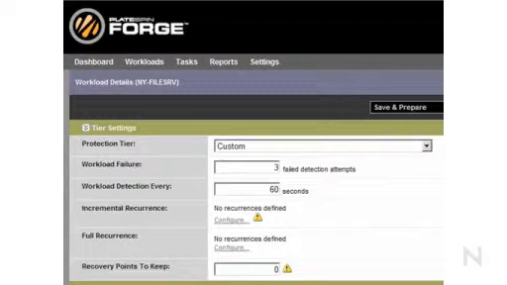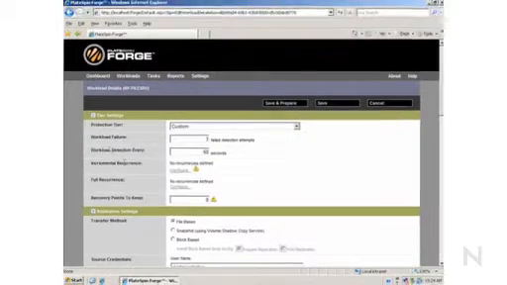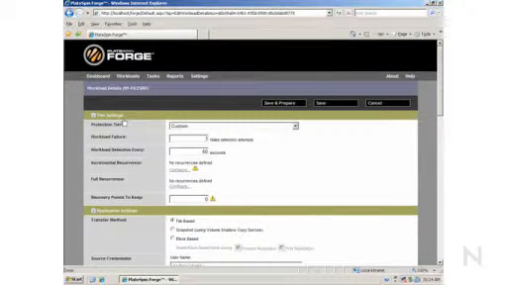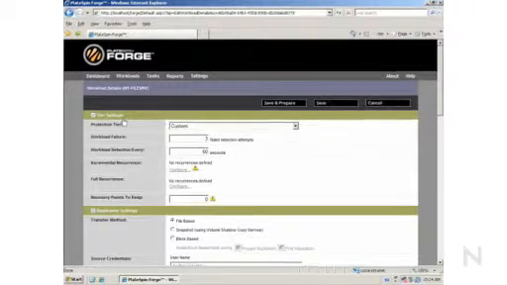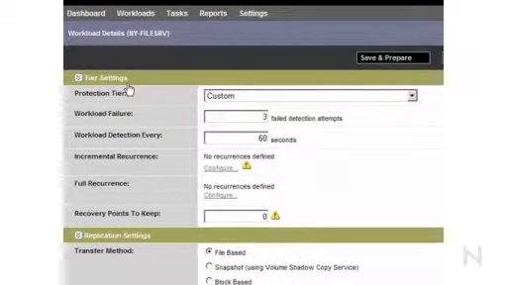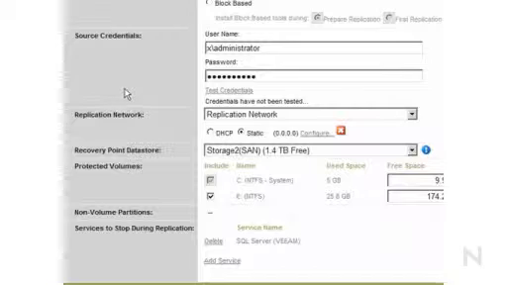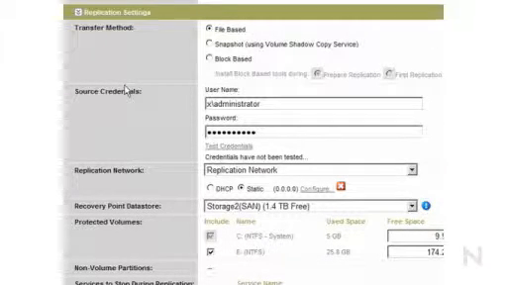Again, configuring a protection job is as simple as filling out a web form. The first group of settings are the protection tier settings. This is where a user can configure the intervals at which Forge will both monitor and replicate the servers being protected. This can be done with either default or user-defined templates, or simply custom configured for each protection job. The next group of settings are the replication settings. This is where a user can define the replication method, file level, VSS, or block level, as well as the specific volumes the user wants Forge to protect.